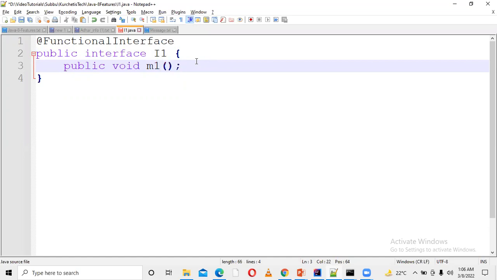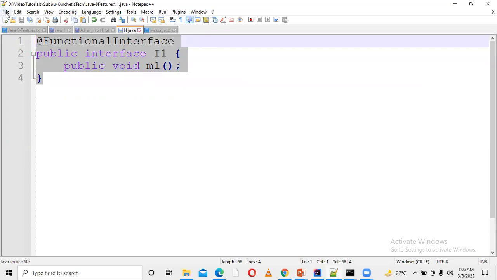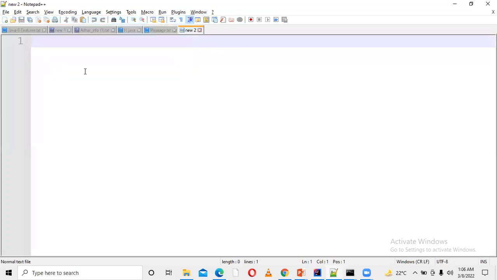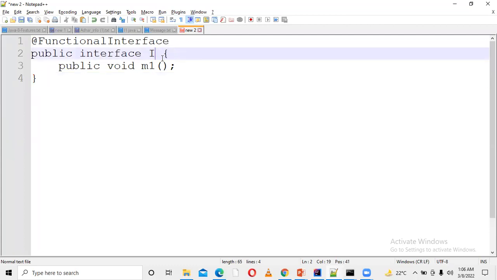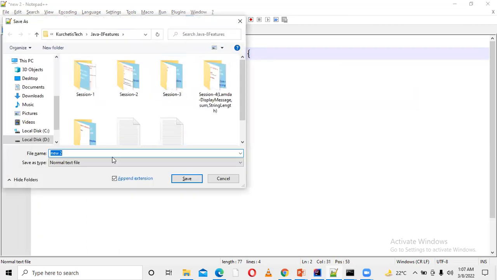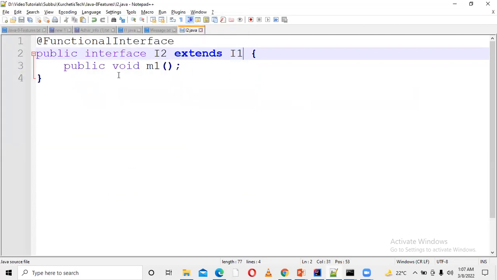Let's think it has interface I1 with one abstract method. So let's create I2. It extends I1. Between interface and interface, for an inheritance relation, we should use extends, right? Already you know. I1. Now I2.java.